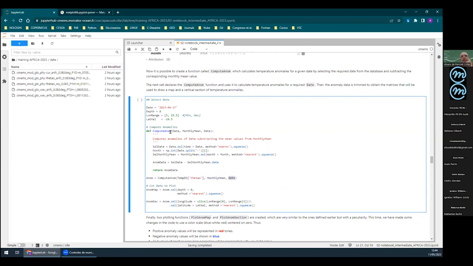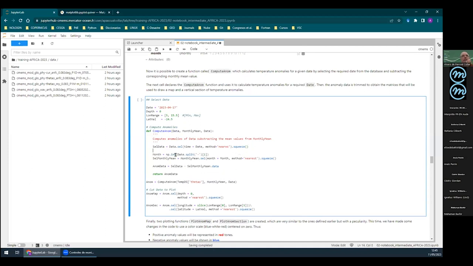And what is this function doing? Well, it is just selecting data according to the specific date that we need. So it selects data from data, which is the values of temperature. And maybe it's simpler if we go like this. Here we are selecting the values of temperature, and here we are selecting the value of the monthly mean, right? How can we select this? We can select this using the date we need.